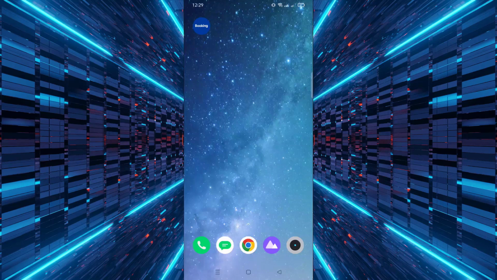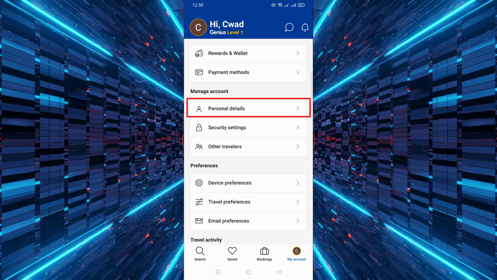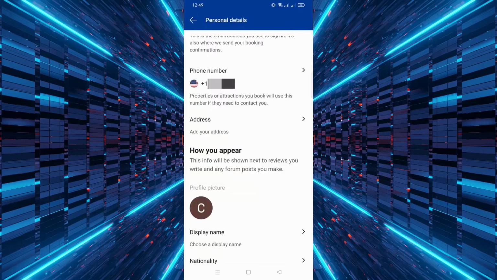First, open the Booking.com app on your phone. Then, tap the profile icon located at the bottom right corner of the screen. Next, select Personal Details. Now scroll down until you see your phone number listed. Tap on the phone number.